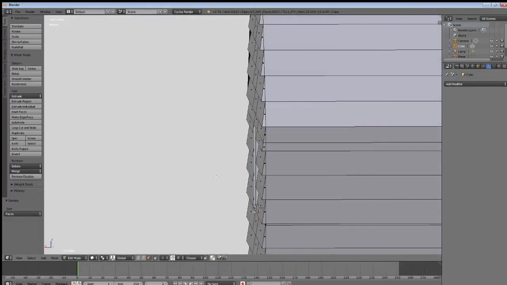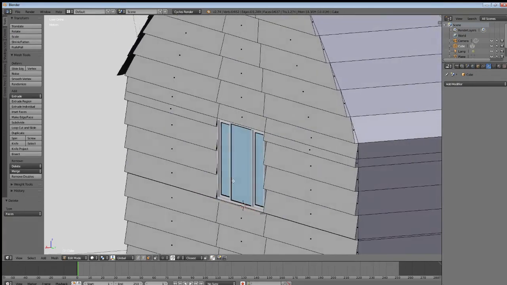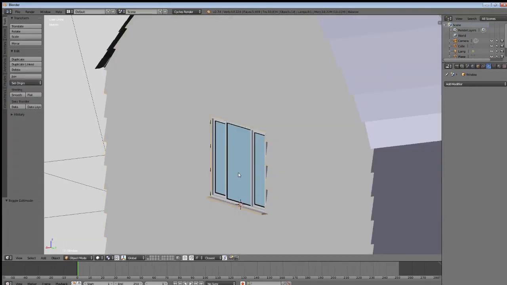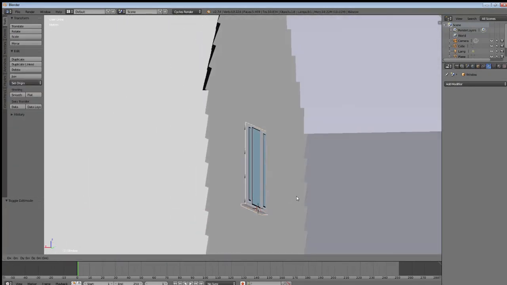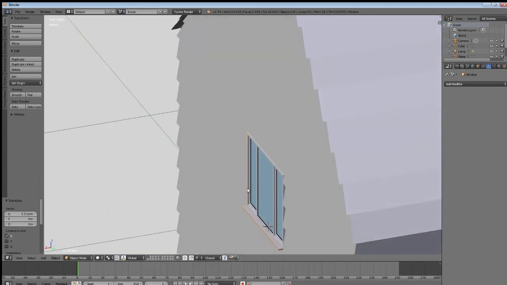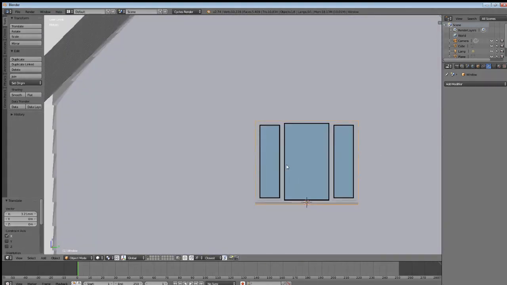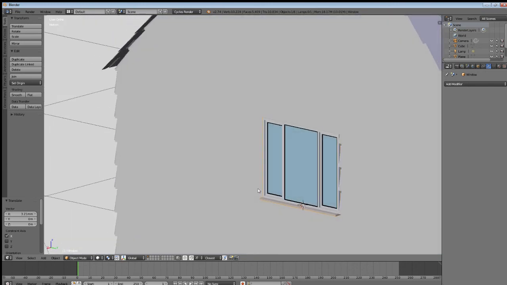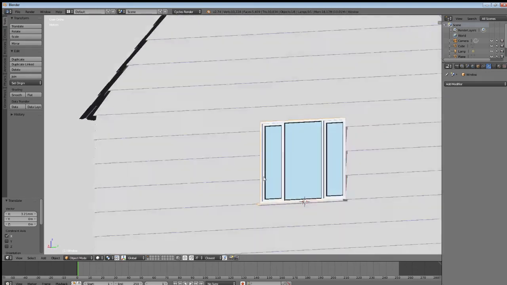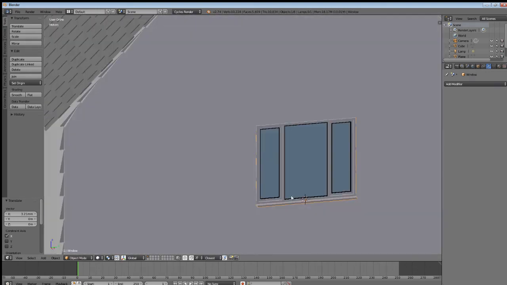And just like that, now we have our window inset, and we have it basically exactly where we want it to be. Just pull it out a little bit. There we go. So that's how you would cut out shapes for doors or windows or any little intricate designs that you need to fit into your siding.